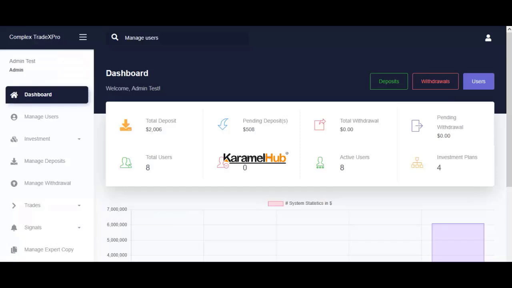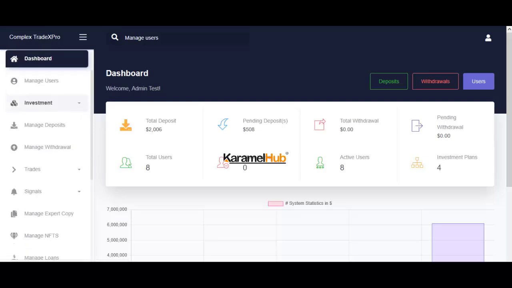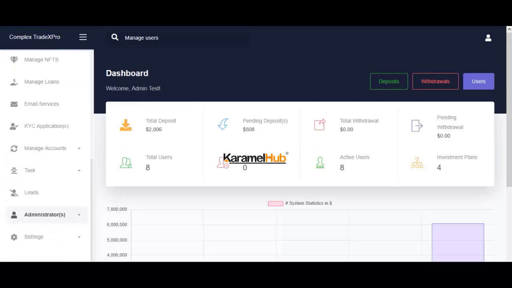To log into your admin, it will be your domain name slash admin slash login. Once you log in, it will take you straight to this particular dashboard. This is the admin dashboard. You have total deposit, pending deposit, total withdrawal, pending withdrawals, total users, blocked users, active users, investment plan. Let's start from the manage user straight down to settings.